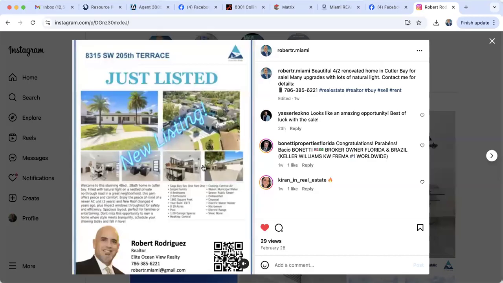Actually, when I upload a listing into Marketplace, one of the pictures is my business card. So I have people go through the pictures and then eventually they'll run into my business card. Okay.